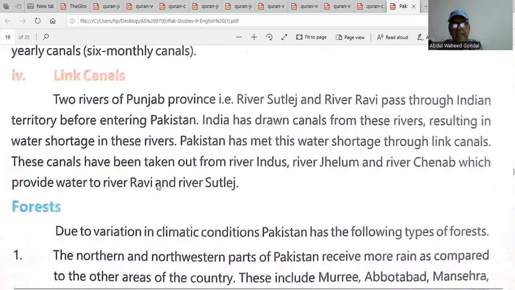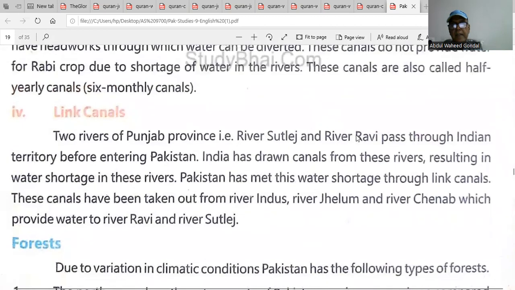Link canals. Two rivers of Punjab province, that is River Sutlej and River Ravi, pass through Indian territory before entering Pakistan. India has drawn canals from these rivers, resulting in water shortage in these rivers. Pakistan has met this water shortage through link canals. These canals have been taken out from the Indus, River Jhelum, and River Chenab, to feed the River Ravi and River Sutlej.